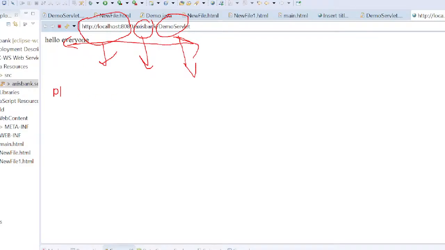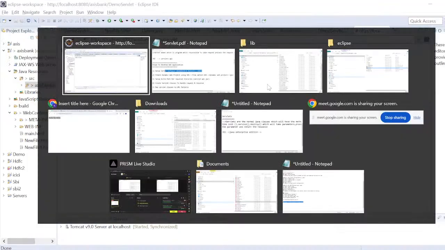First one is the port number, and localhost meaning the server is available in our local machine only. Next one is the project name, and third one is the servlet mapping URL. Mapping URL. For example, come to here.